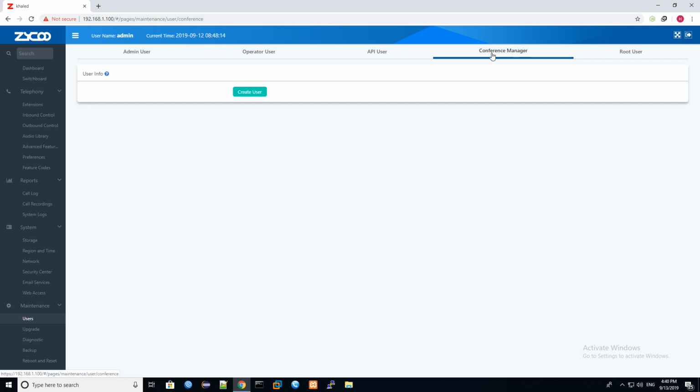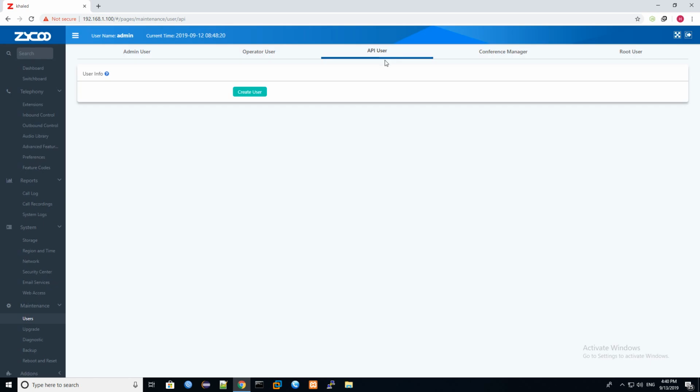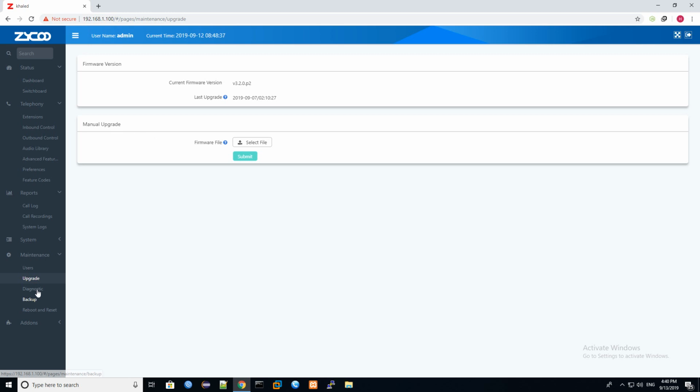This feature you will see only in this version 3.2, the latest version. And we have API user. This is for integration, you can create an API user, but this feature is still under development from ZYCOO, because there is not a lot of documentation about this. And you have upgrade. We will see in upgrade how we upgrade the system.